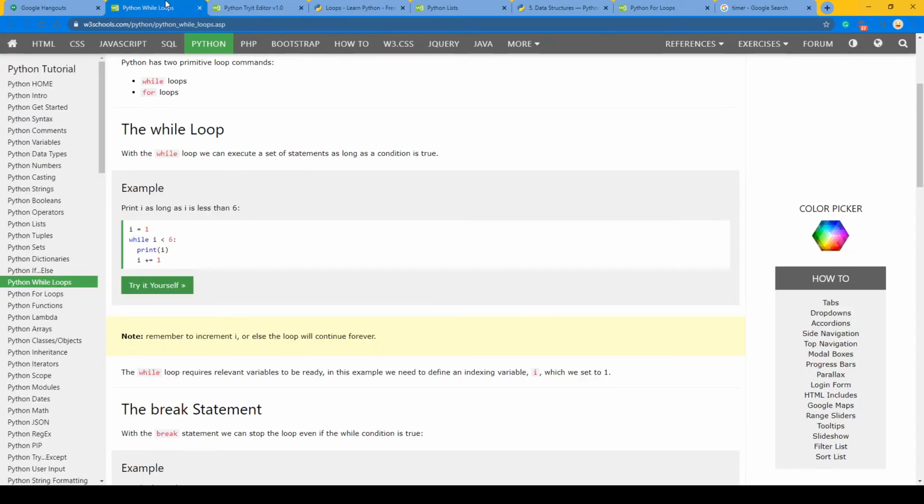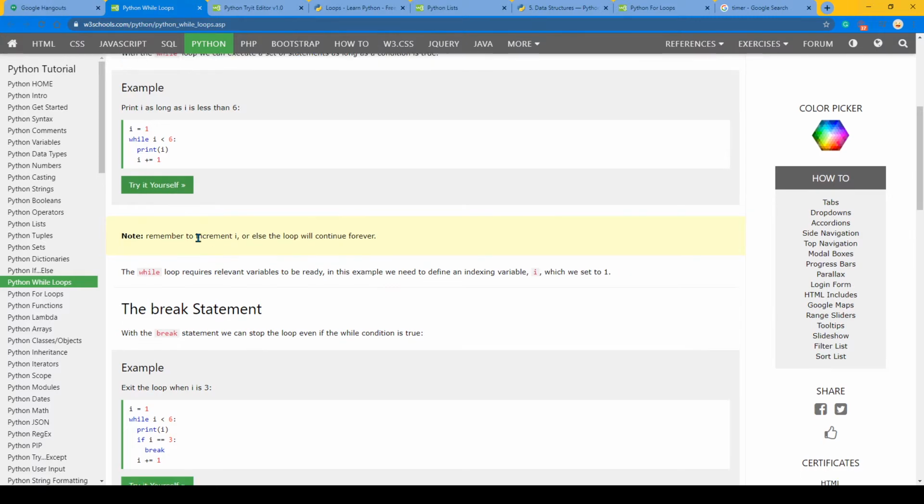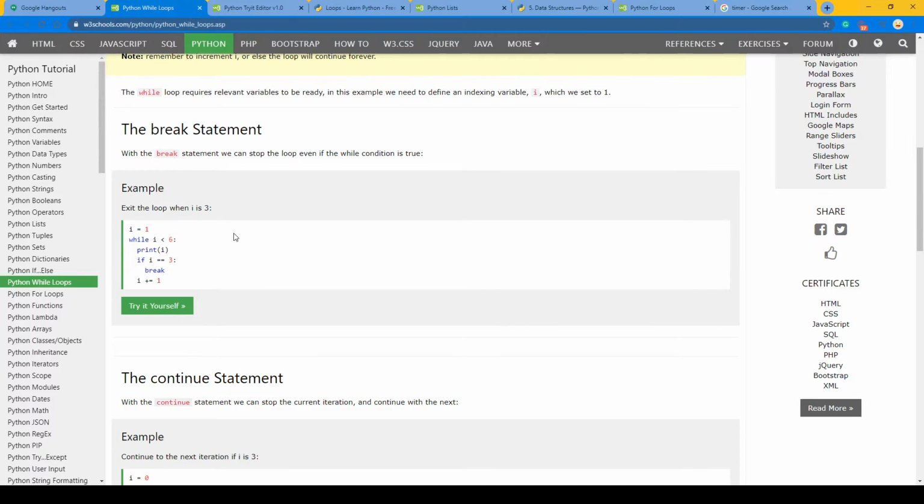So you can use this to traverse the entire length of an array if you want, or just check conditions. You can alternatively pass the keyword true, like while true, and that will create a never ending loop unless you exit it. And you have two other statements, break and continue.